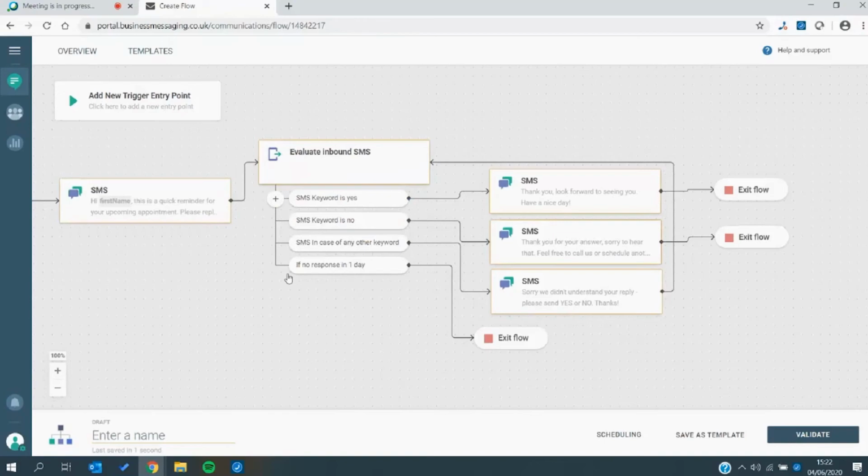And if they don't respond within a defined period, could be a day or minutes, we can then have another action. In this case, it's to exit, but that could be to send them another message saying, "Hi, we hadn't heard from you in a while. Call us to confirm your appointment."